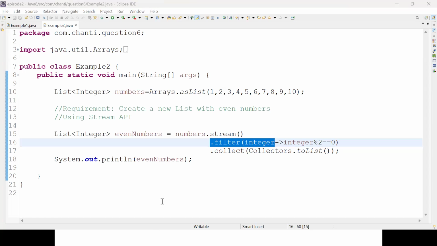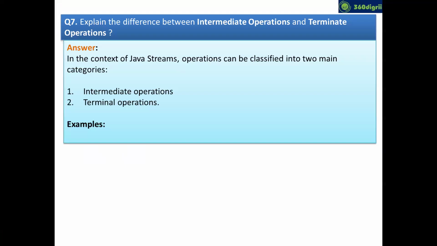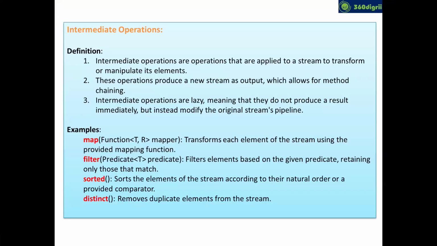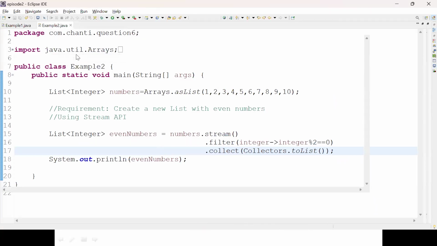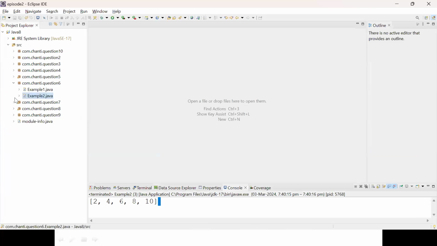Okay. And now let's see what other intermediate and terminal operations there are. I think I have discussed them in my previous sessions: the filter, map, reduce. Maybe I can give a high-level example of what map, filter, sorted and distinct will do here as intermediate operations. I'll quickly jump to Eclipse and show you the example.